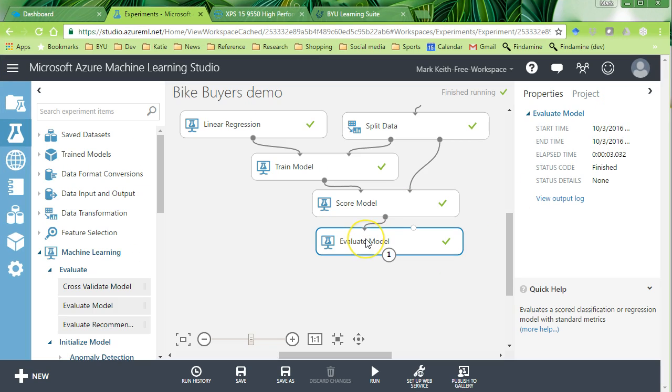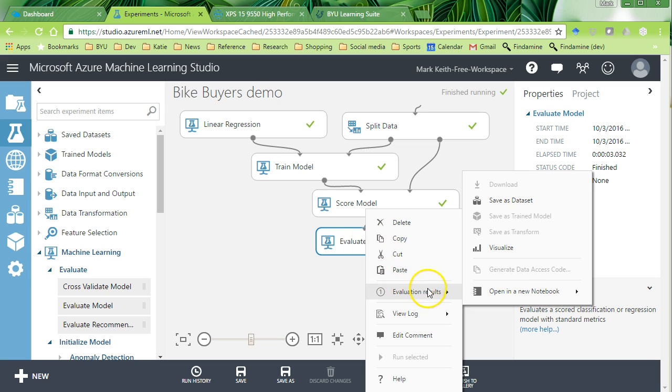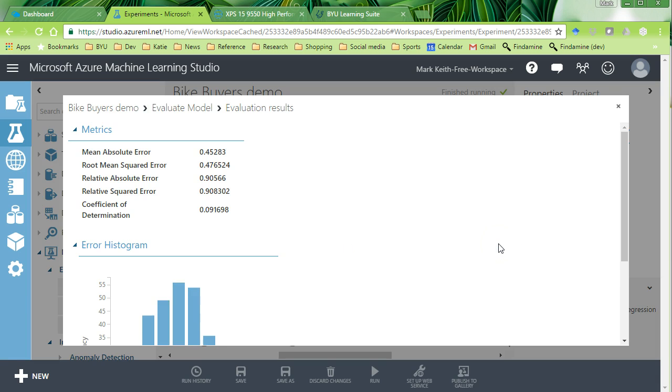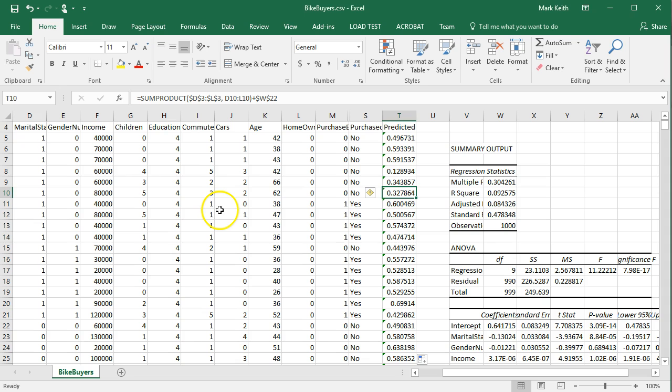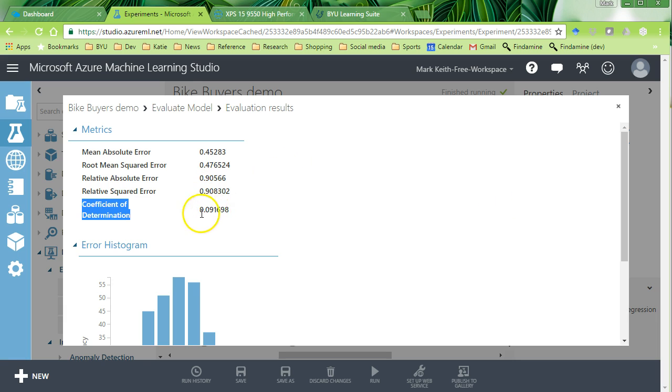Last thing, evaluate model. Right click, evaluation results, visualize. Okay, so we get here the coefficient of determination. That's another fancy word for R squared. Notice R squared here is 0.091. Maybe it'll round up to 0.92. Whereas here, it was already at 0.925. It rounds up to 0.93. So just like I said, because we used only part of the data set, our prediction is going to be not quite as good as it was before because we're trying not to overfit the data. And that's exactly what happened. R squared was slightly smaller.